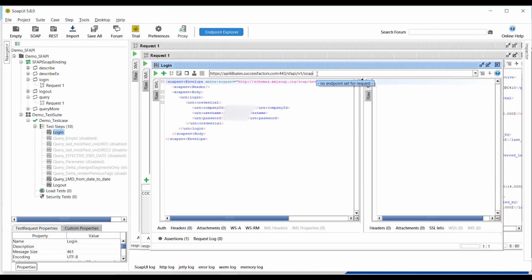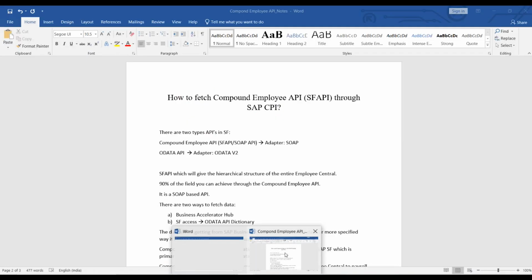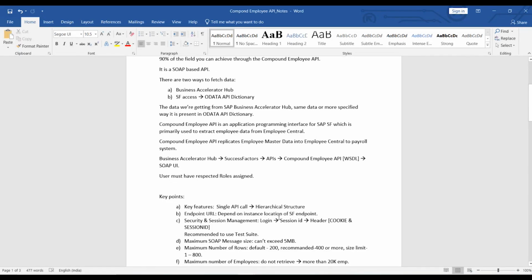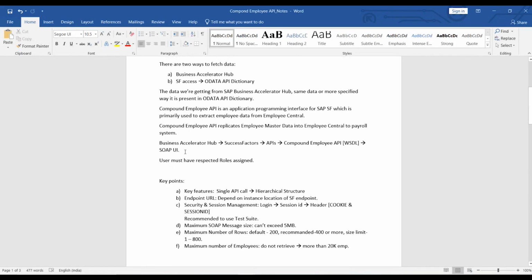Now we will start on how this query works. Before that, we will see some key points. I made some key points over here. As I already mentioned, we have to go to the Business Accelerator Hub, SuccessFactors APIs. We already fetched this compound employee API, downloaded the WSDL file, and went to the SOAP API.